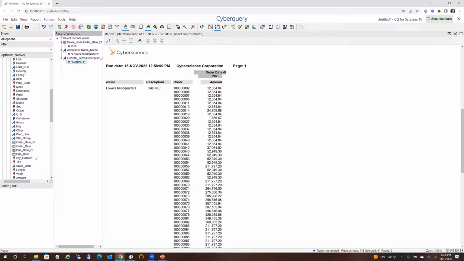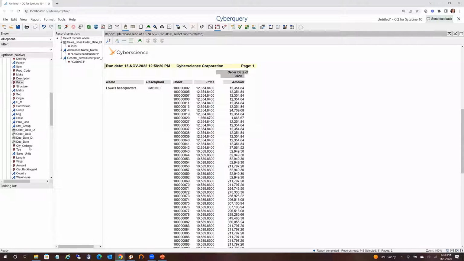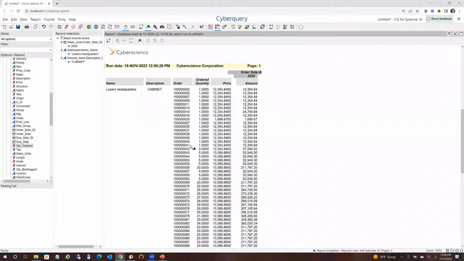So I can keep going. If I wanted to bring in here something like, here's my price. Click price, click, drag, drop. If I want to bring in here quantity ordered, again, just click, drag, drop it anywhere I like. And it's that easy to navigate through all my data, just left mouse, right mouse. So again, super easy to use.